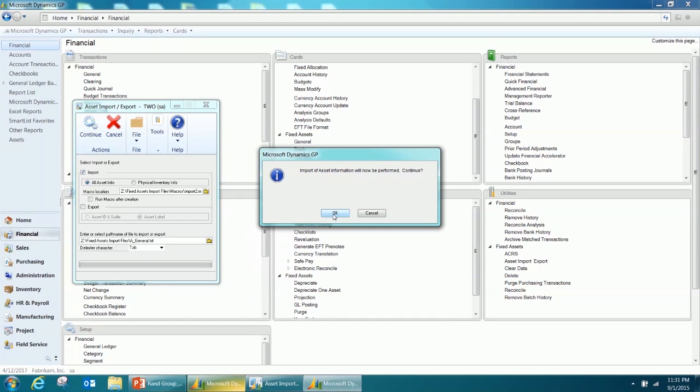Click OK in this window. And when the import is completed, GP will give you another pop-up that says Asset Import Completed. Now we didn't really import the assets, but it's the same process either way. Click OK.